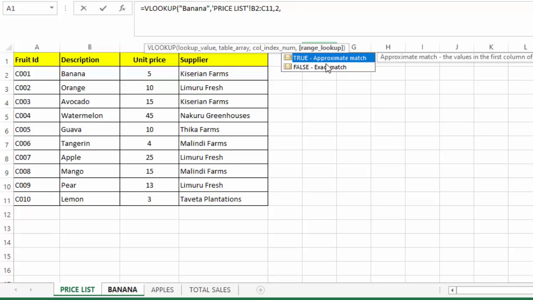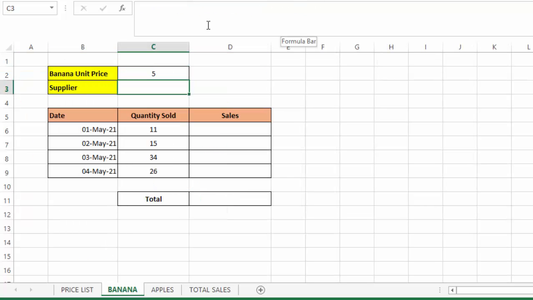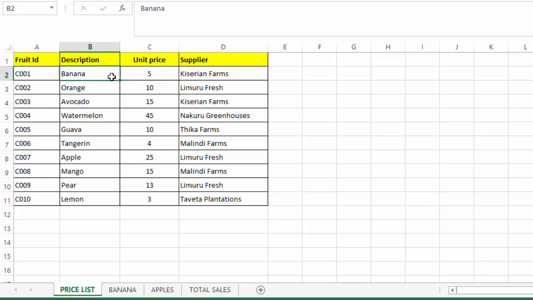Next, whether you want approximate match or exact match. If you are not sure about the spelling, then you can use maybe approximate match. But since I know the spelling of banana, I want this exact match. So I will double click here. Or you can as well type false directly. I will close the bracket and press enter. Now you can see banana's unit price is 5. Coming here, you will see it is 5.